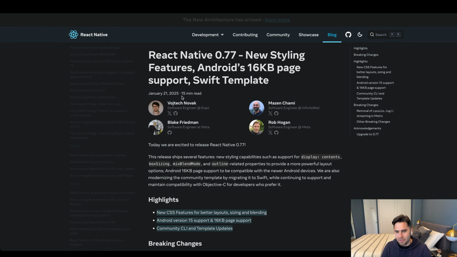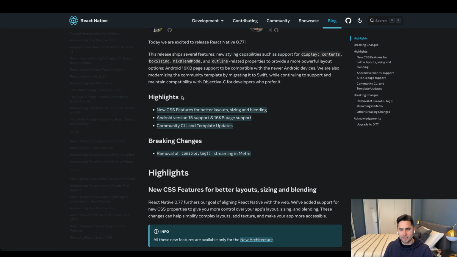We got new styling features, Android's 16 kilobyte page support, and Swift template. So this release ships several features. New styling capabilities, such as support for display contents, box sizing, mixed blend mode, and outline related properties to provide more powerful layout options. I'm so excited for mixed blend mode and display contents.